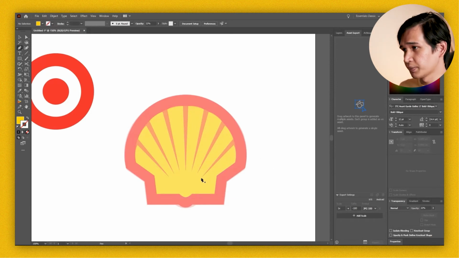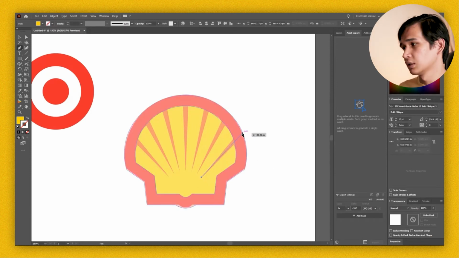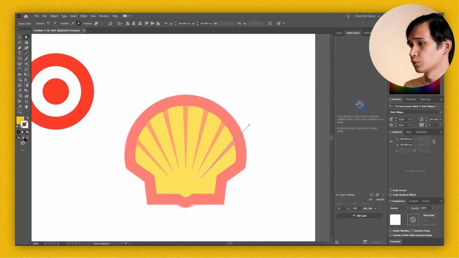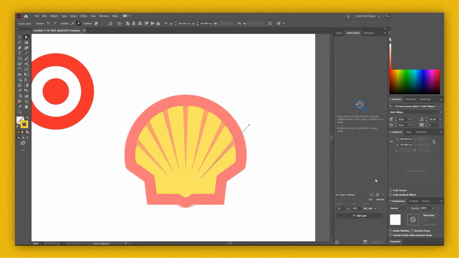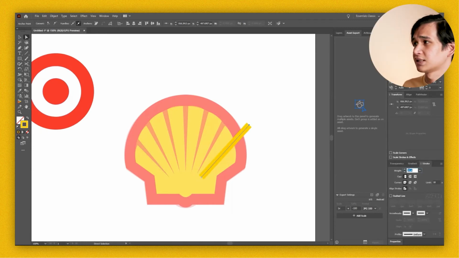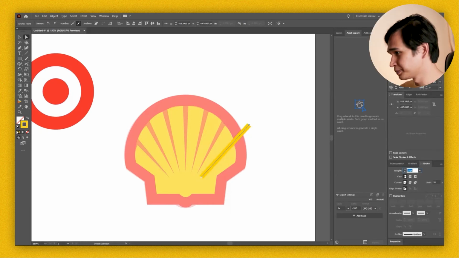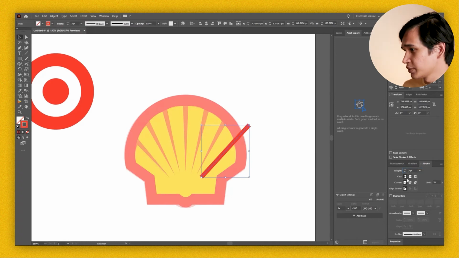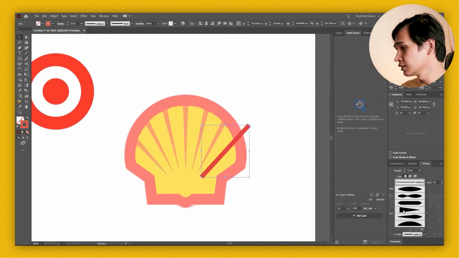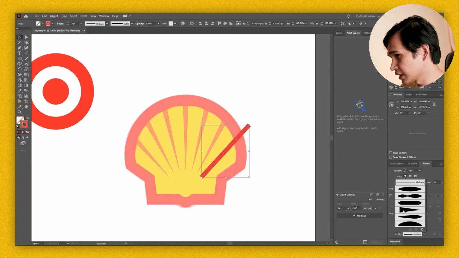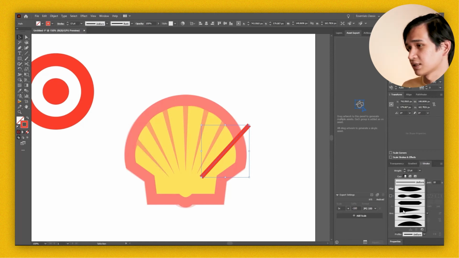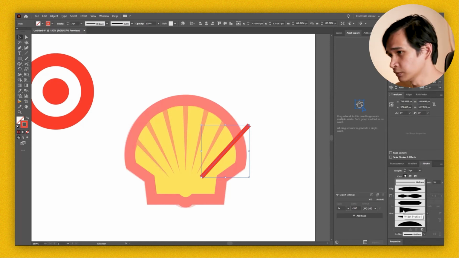So just use the pen tool again to create a stroke. Go to your strokes panel and increase the width so it's not that much of a thin line. And right now it's a square. We don't want this yet. So in your strokes panel, scroll down a bit and you'll see something called profile, and select the profile shape that matches the shell shape, which is sharp on one corner.